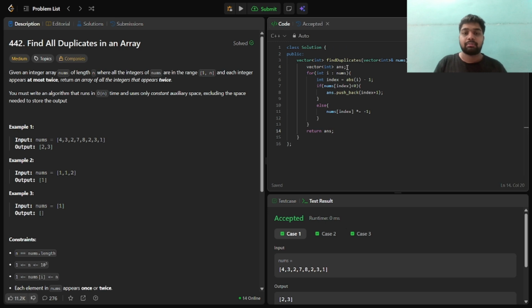So the runtime complexity and space complexity is already mentioned in the code. Runtime is O of n and space complexity is O of 1, as you have to exclude the array in which we stored the answer.